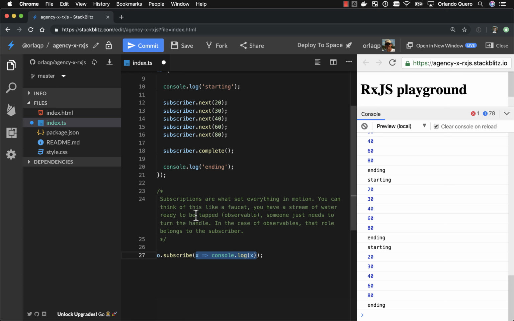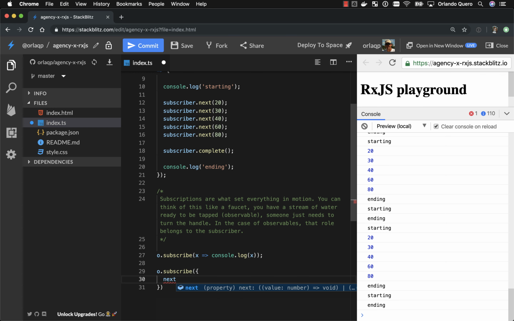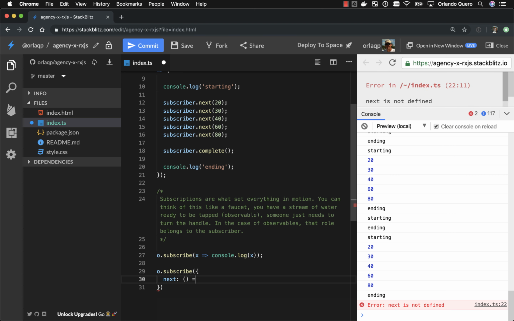Most of the time, this is how we're going to subscribe to an observable. But there's also another method. And probably, if you recall the following names from the previous explanation, you can also do the following. Pass an object, and then pass the following.